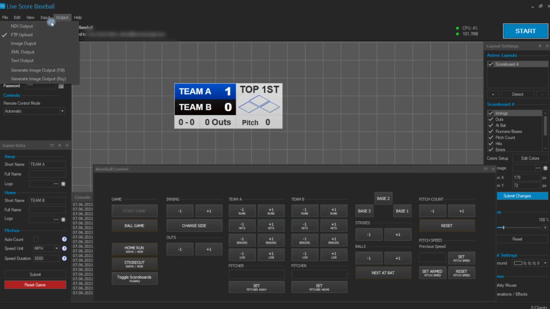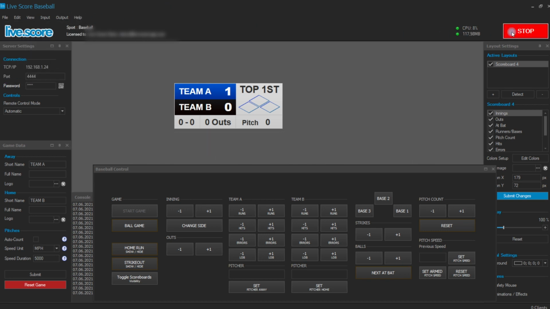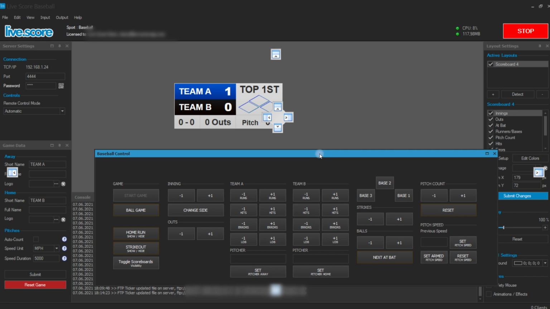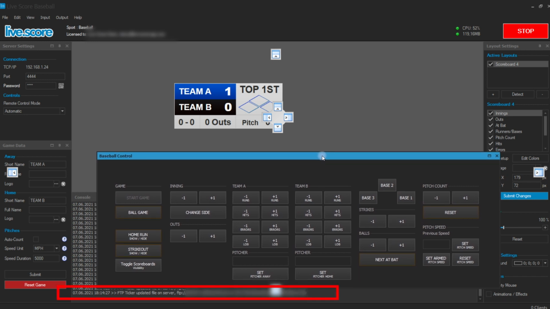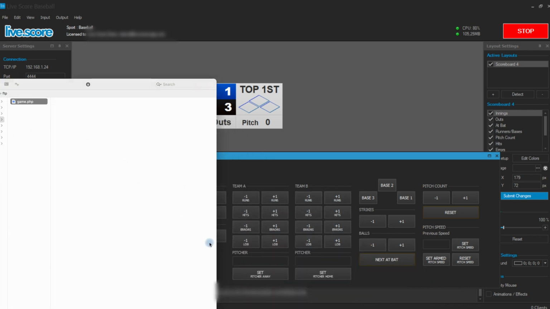Once you're ready, we make sure our output is enabled, and then we start the whole feature using our blue start button. If you now take a look at the console, you see that with the interval of every 4 seconds, our data file is being uploaded to your server. Let's change a few things like increasing runs. And now let's head over to my FTP client.